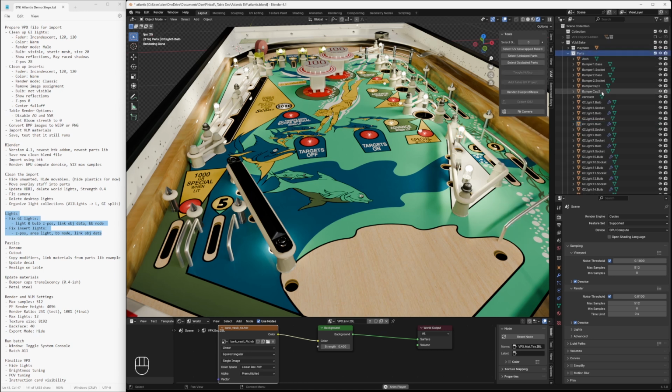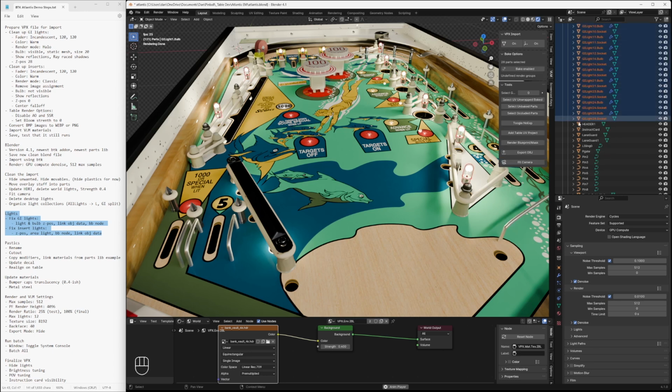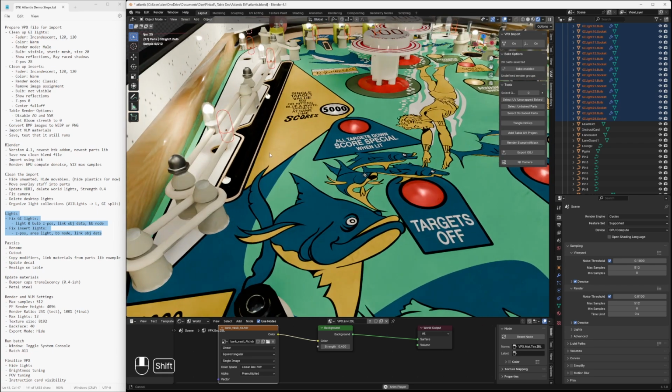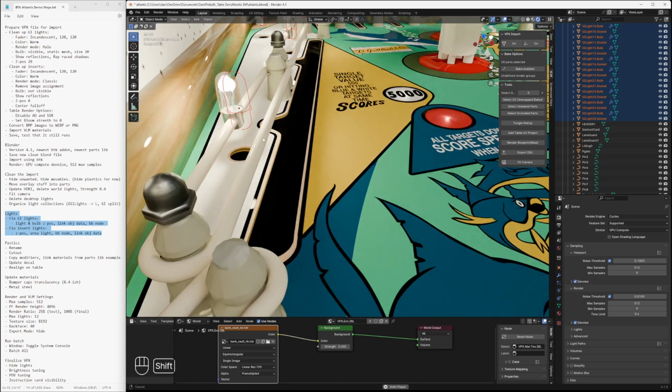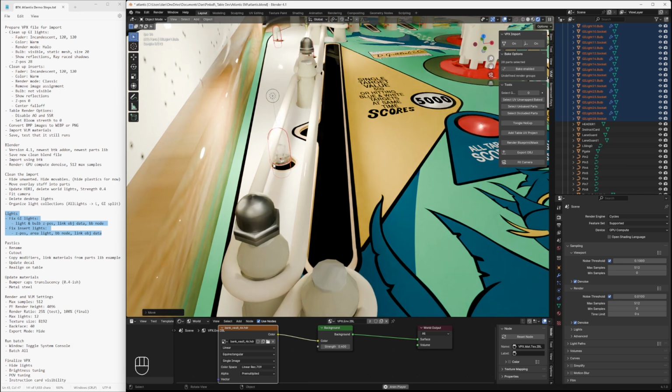The bulbs are in the parts collection. You can see there's GI light bulb and socket. We'll just select all those. Let's zoom into one to see what we're doing. Press G and then Z to move along the Z axis. There we go. We move the bulbs down, but the light is still above the bulb, so we've got to move those down.